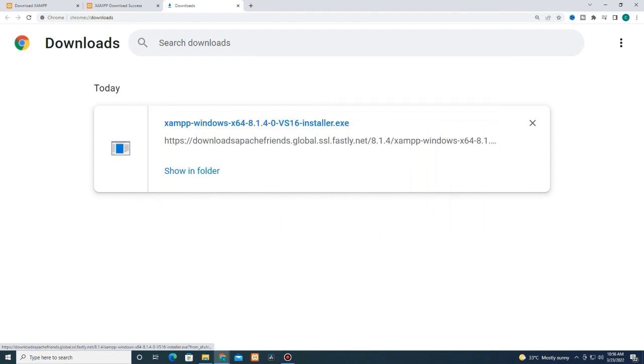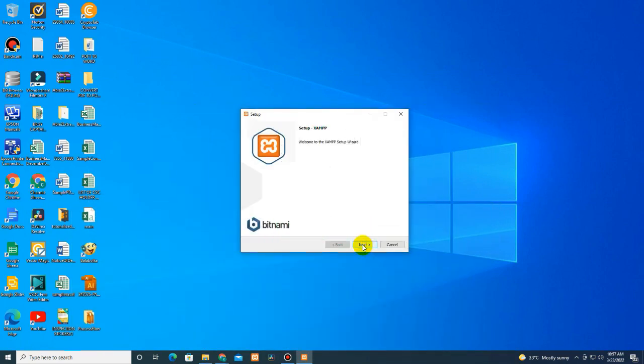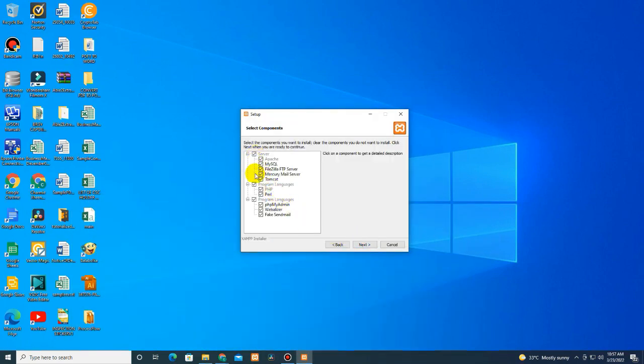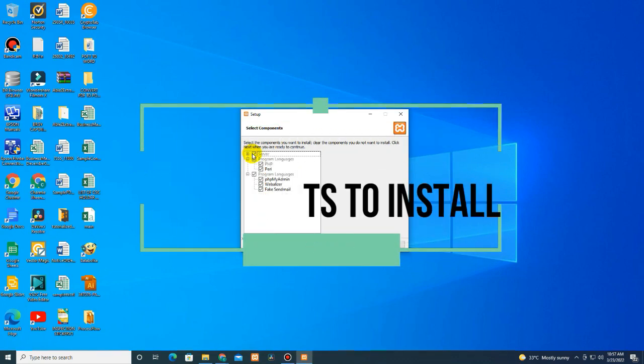Step 4. Run exe file. Double-click on the file with the exe extension. Step 5. Start the setup wizard. After you click the exe file, a startup screen will appear. Click Next to proceed to the next installation process.